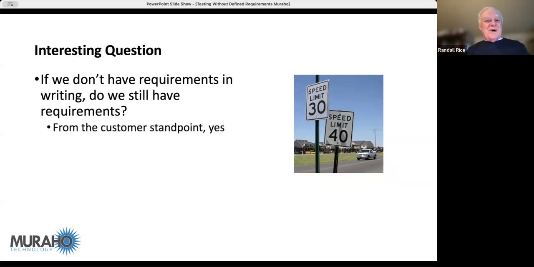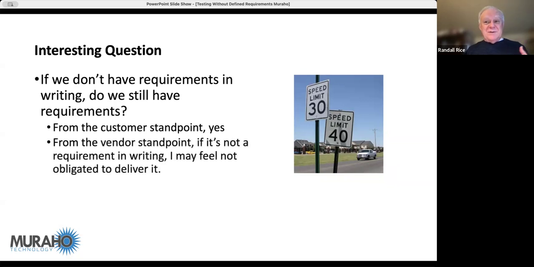Now, about the question, do we still have requirements? If you're the customer, then the answer is yes. They may not be in writing. Where are they? Well, they're in everyone's mind. They're in individual expectations that people might have about something. Now, from the vendor standpoint, if I don't have a requirement in writing, I might feel like I can deliver anything I want to because there's nothing specified that says I have to deliver a particular thing. So it's an interesting debate. The bottom line is you probably still have requirements. They're just not stated in a way that can actually be verified.